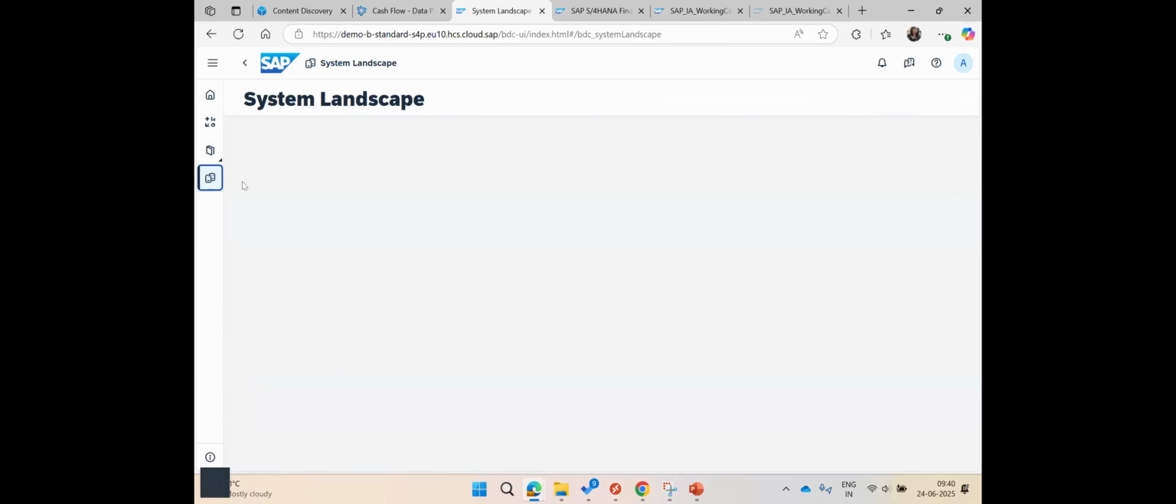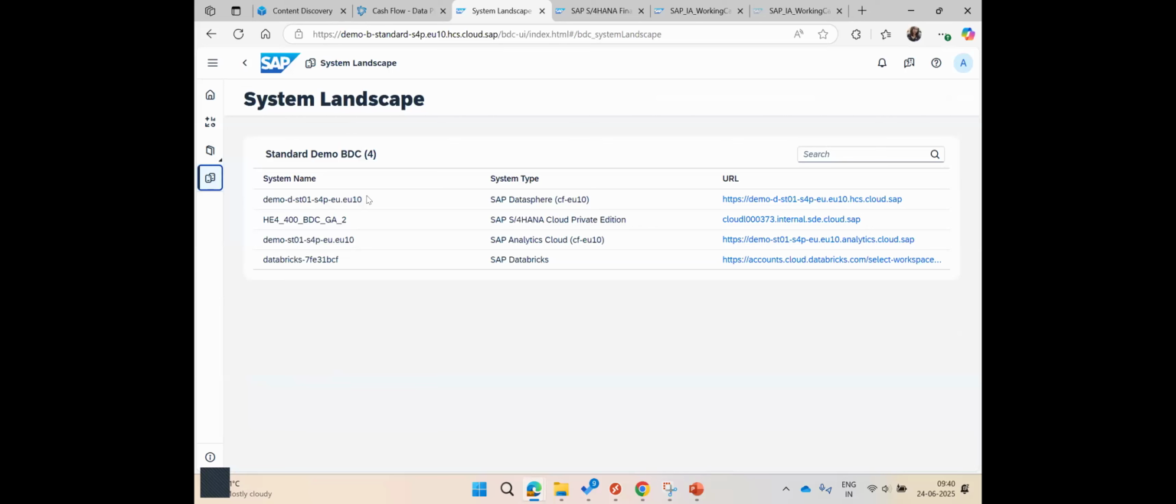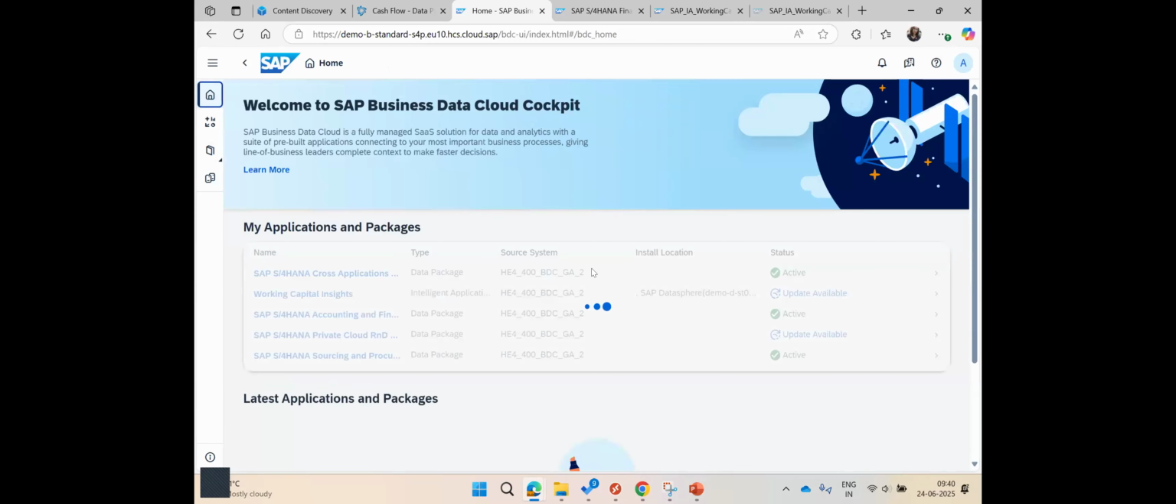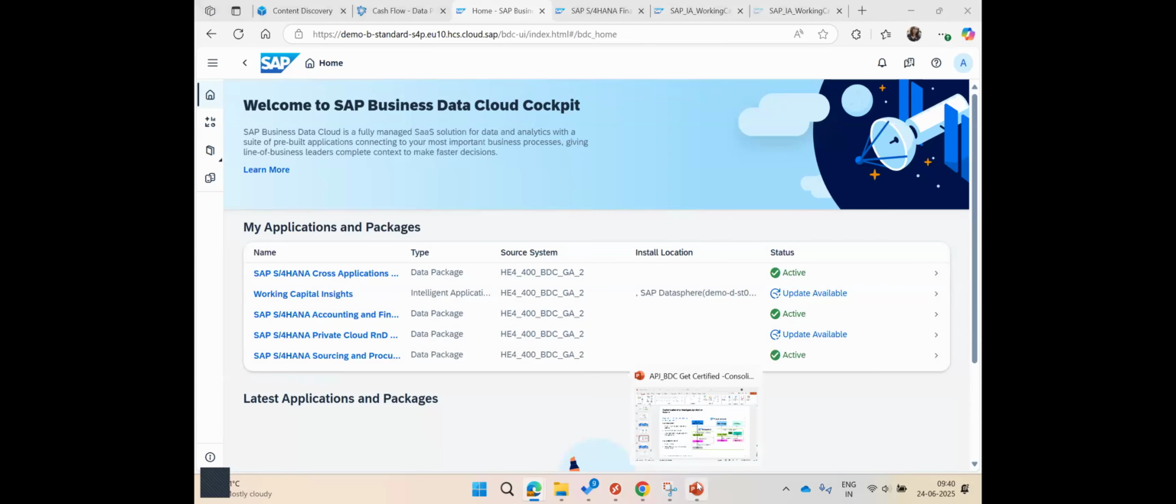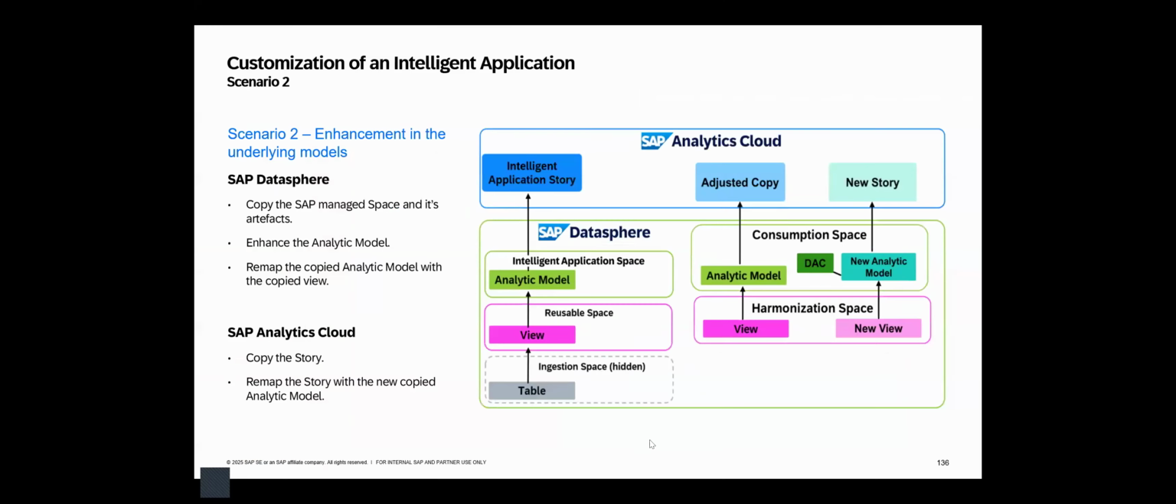The last option in the BDC cockpit is system landscape. This is a repository for all the systems connected into the BDC landscape. You can see your Datasphere tenant, your source system, which is S/4HANA PCE, your SAC, your Databricks instance, everything connected into one landscape. So that was the system part. Now I'll go back to the slide.